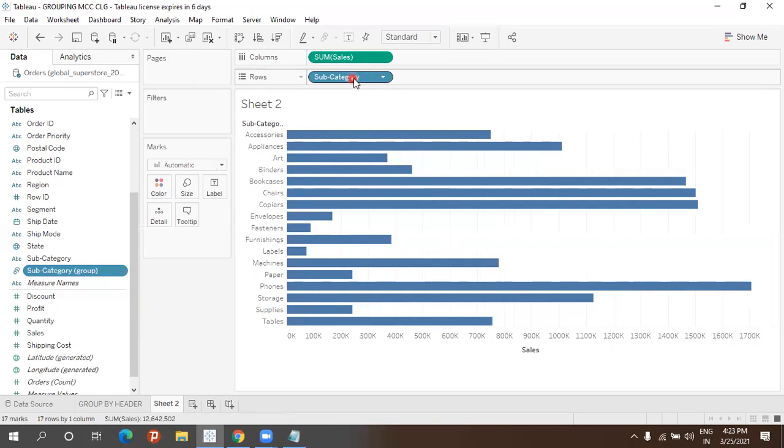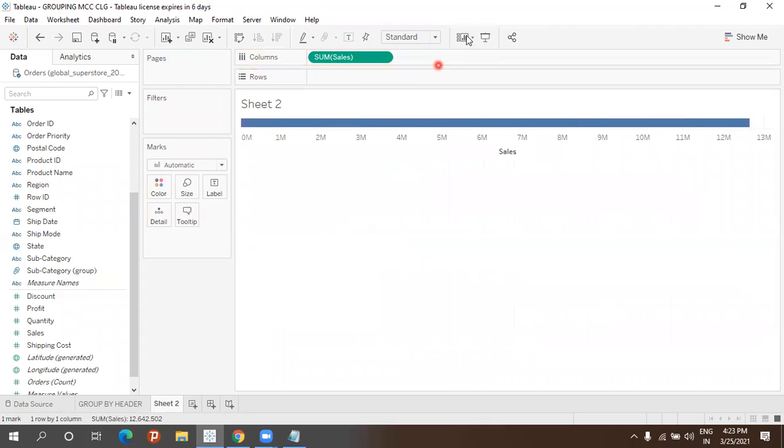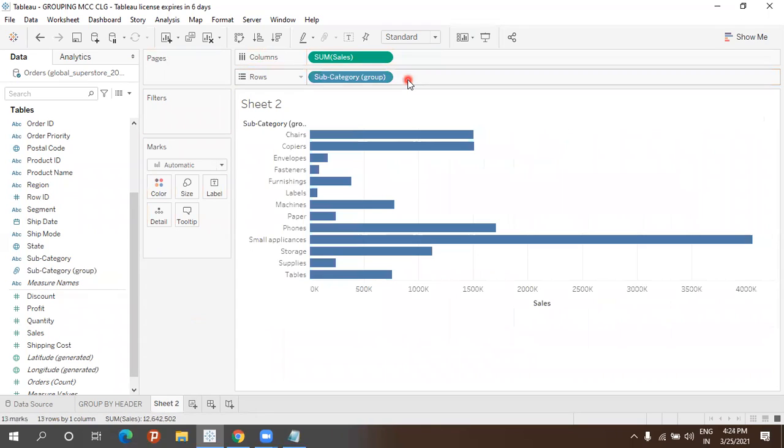Because I've taken subcategory here, which I had already taken. But what I've done is grouping based on subcategory, which is there on the left side under the data pane. So let me drag and drop it together in this place. Then let me take this subcategory group here and drag and drop.